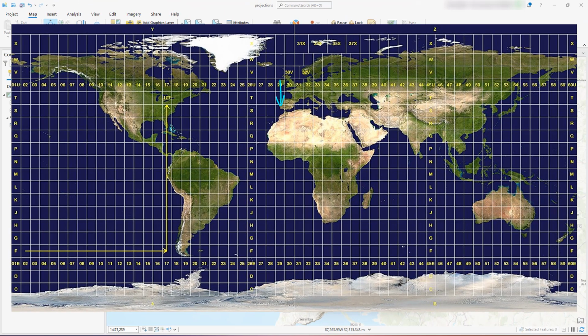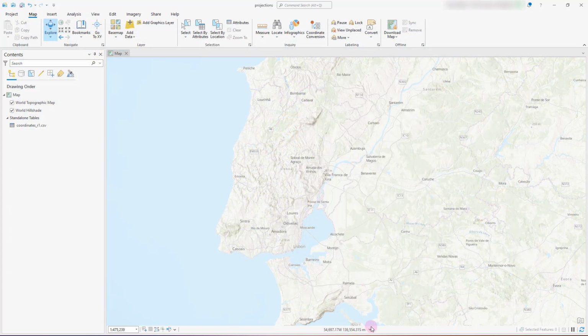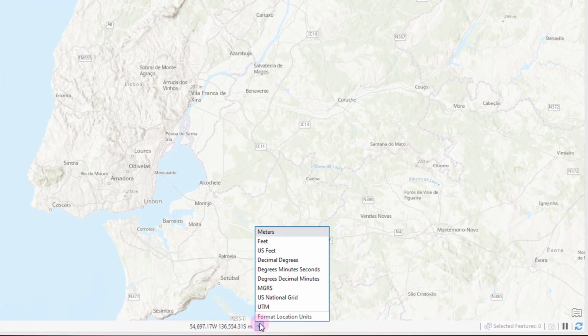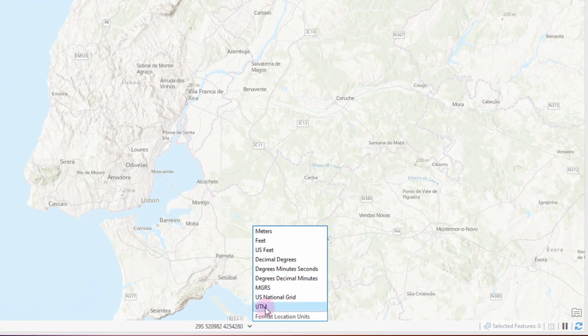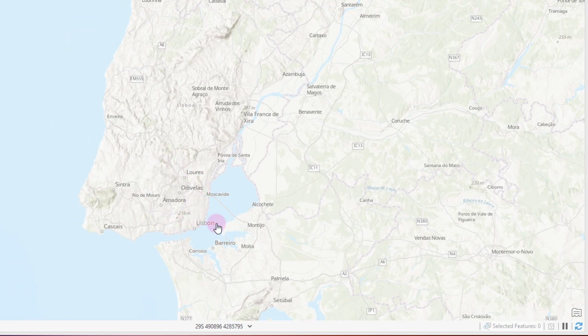Another way of finding that out, if you're using ArcGIS Pro, is by simply heading over to this button right over here, and you can select UTM from here. And when you move your mouse pointer over to Lisbon, you will see the UTM code right down there. That's 29. And since we are in the northern hemisphere, the corresponding UTM zone is 29 north.